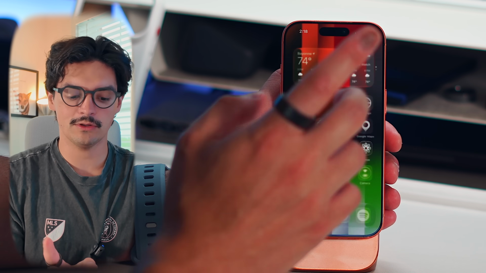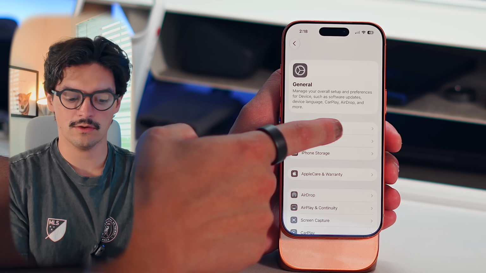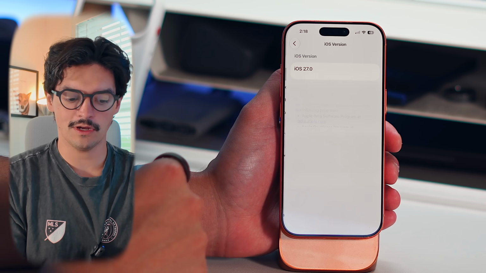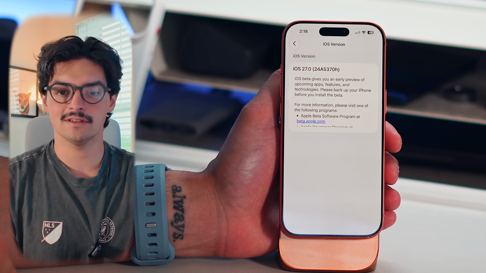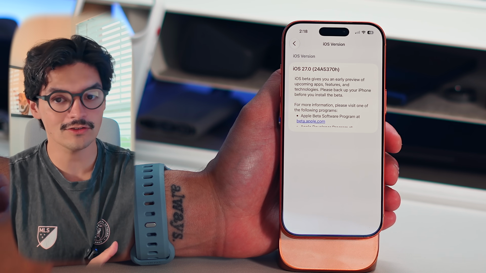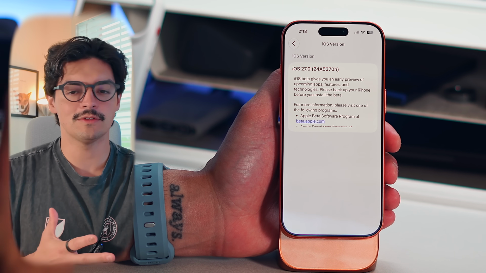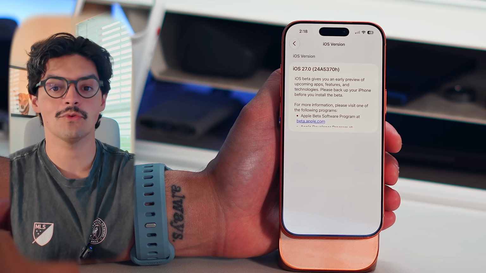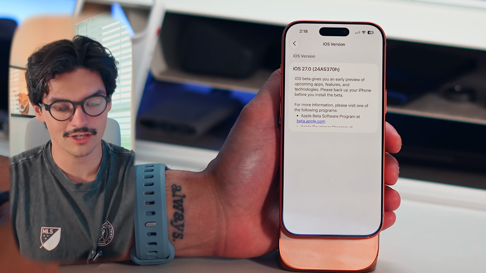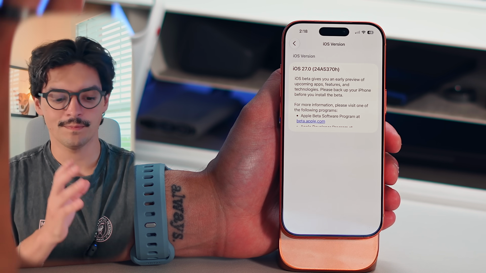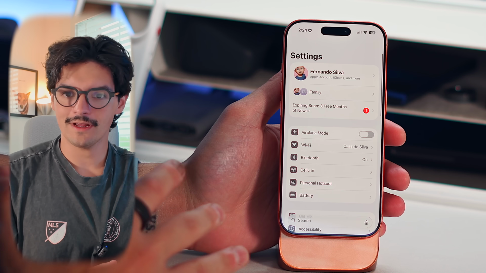And when it comes to the actual build number itself, if we go to our settings, go into general, then go into about, tap into our iOS version, tap again, we are on 24A5370h. So we're still a ways away from the public release. Again, the public release is anticipated to come out sometime in September when they announce and release the iPhone 18 Pro, Pro Max, as well as hopefully the iPhone Ultra during Apple's iPhone event. But in terms of what's new, there's a good amount in here that I definitely want to go over. Alright, so let's get right into what's new.